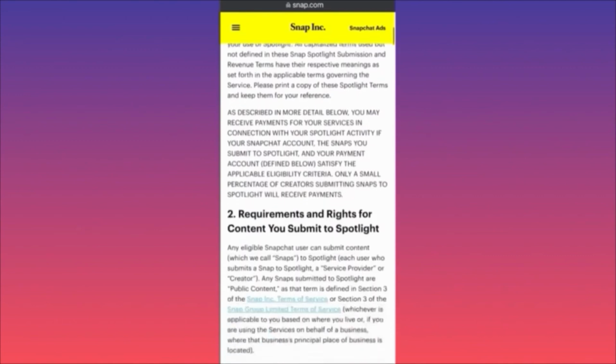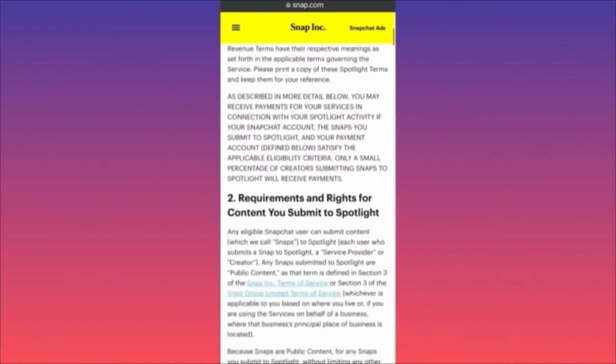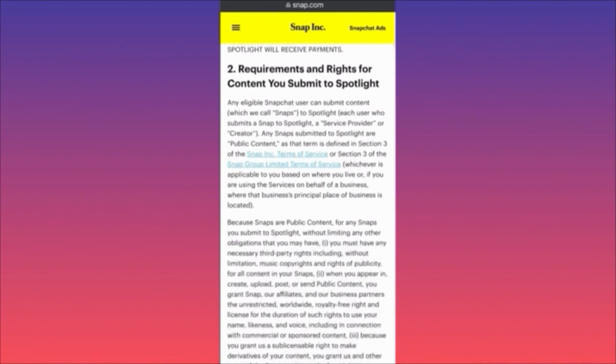Okay, as described in more detail below, you may receive payments for your services in connection with your Spotlight activity if your Snapchat account, the snaps you submit to Spotlight, and your payment accounts defined below satisfy the eligibility criteria. Only a small percentage of creators submitting snaps to Spotlight will receive payments. Guys, things are getting serious over here. Requirements and rights for content you submit to Spotlight. Any eligible Snapchat user can submit content to Spotlight. Any snaps submitted to Spotlight are public content as the terms define. Okay.